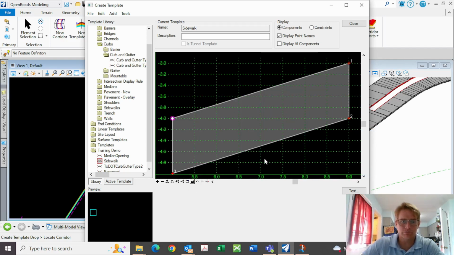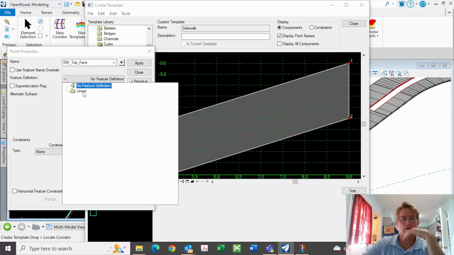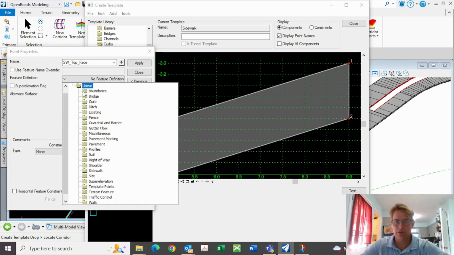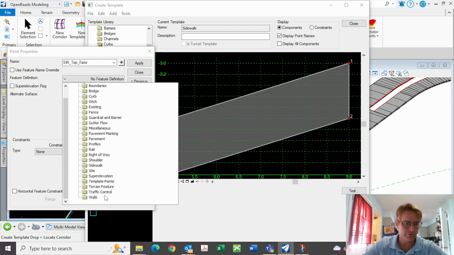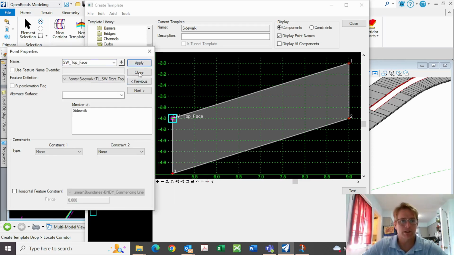Let's relocate the origin point. And the first point is going to be sidewalk, top, face. We do want to set a feature definition on this, and what this does for a point, setting a feature definition, will draw the line work in the 2D file, as well as the 3D file. So we go to template point, sidewalk, front, top. Apply, close.